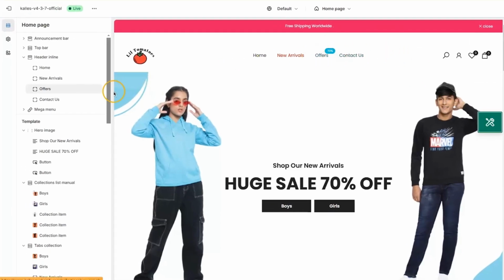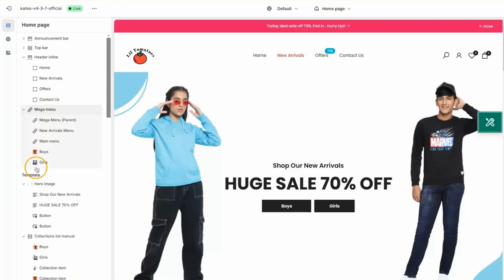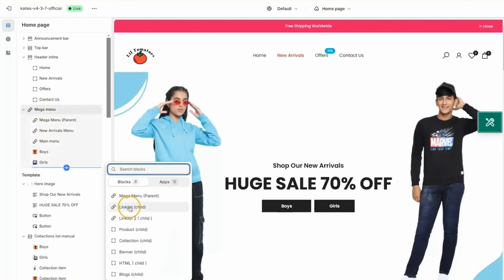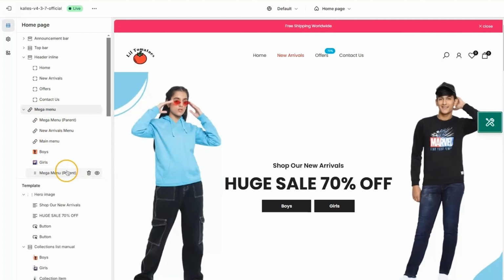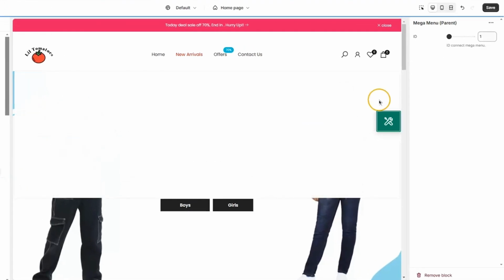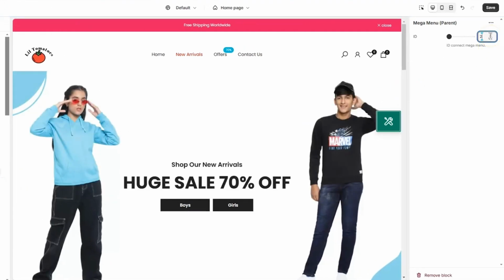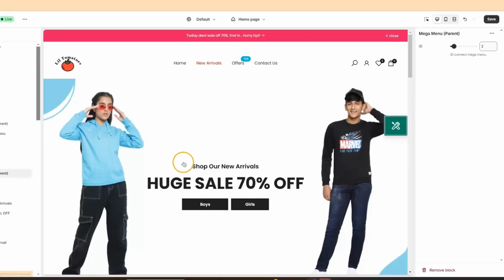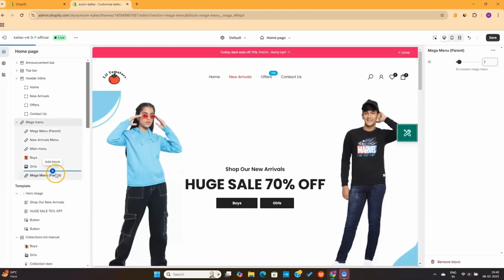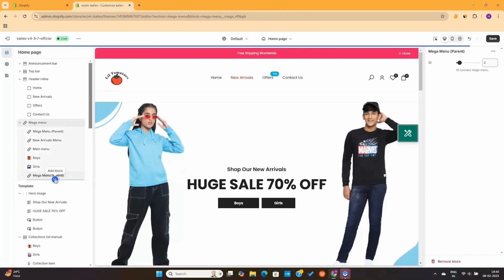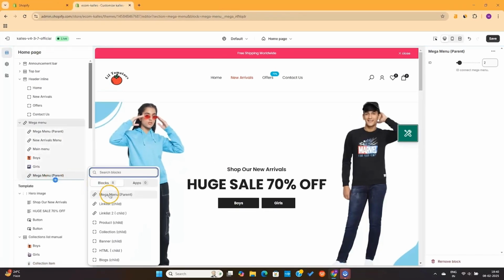Next, go to the Mega Menu settings on the left and then add a Mega Menu parent block. Here, you need to change the ID. I will add 2 here, as it is the ID for the offer block. Next, just like we added menu items under new arrivals, we will add something to this offer menu as well.